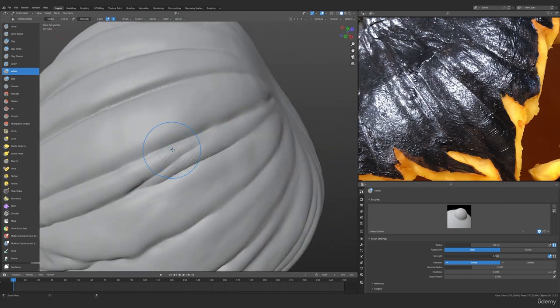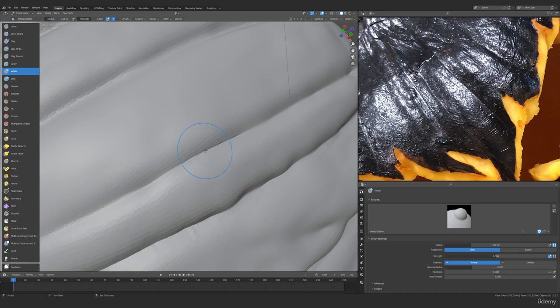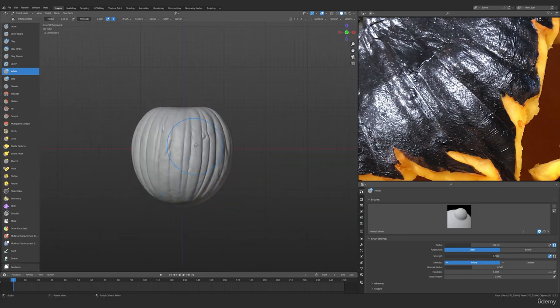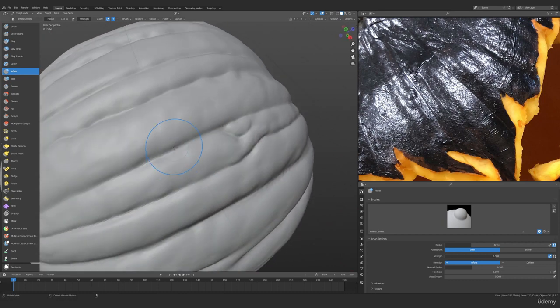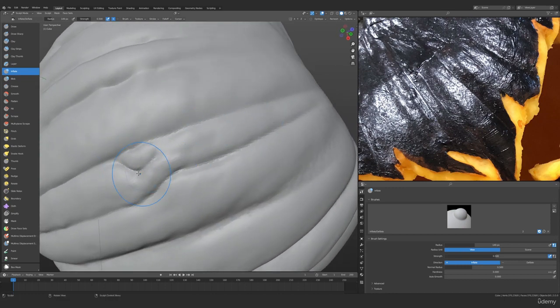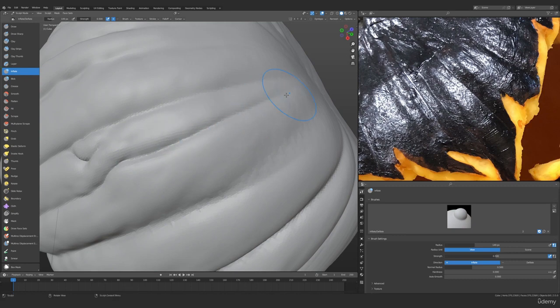Obviously, I need to smooth some of these down because they are overlapping each other, and I don't really want them to do that. So in order to fix that particular part, I had to smooth it out a little bit, but I think it's still better to just use the inflate. You can see how the inflate is making these particular things sharper.